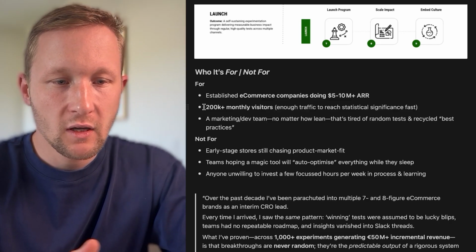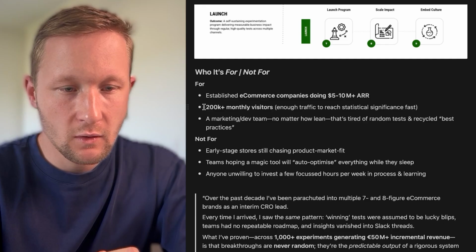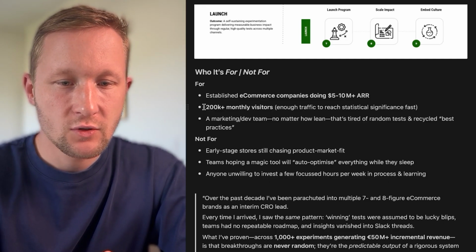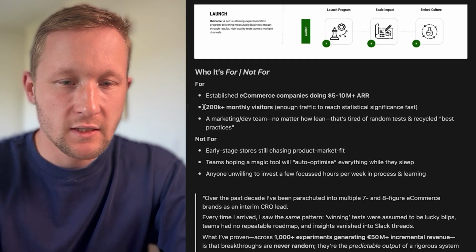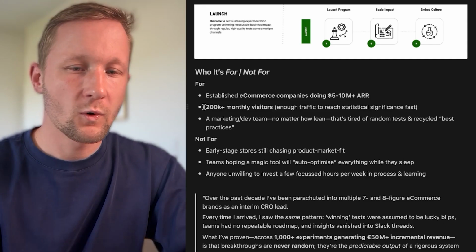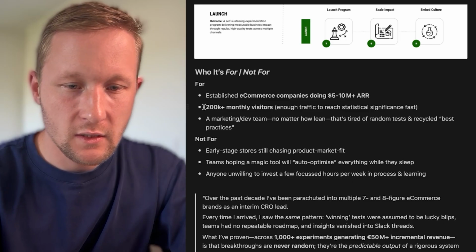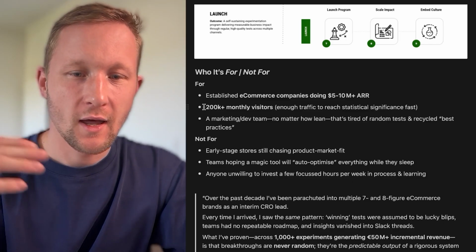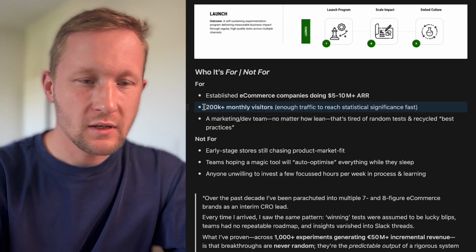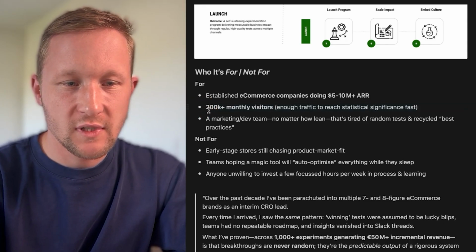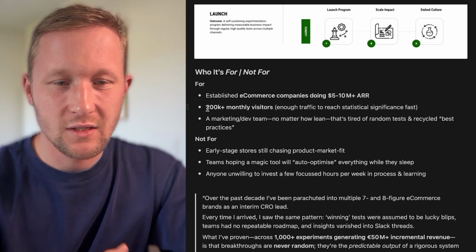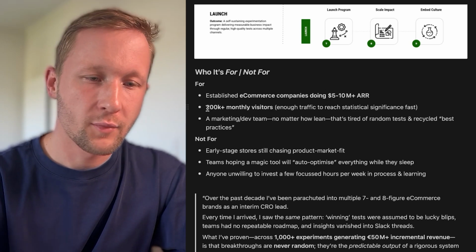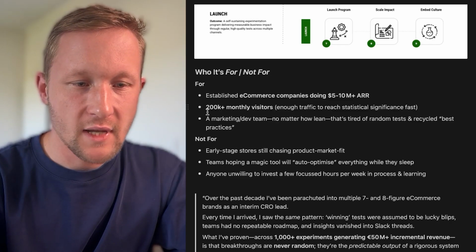You should have approximately 200,000 or more monthly visitors in order to have enough traffic to even reach statistically significant tests. I mean, there is a lot more going into that, and it's a lot more complicated than just saying, oh, you need 200K visitors and then you're good to go. But as a baseline, this is what I'd say. If you have way less than that, it just does not make sense, or it will be way harder to show an ROI on the program. So this is the baseline.